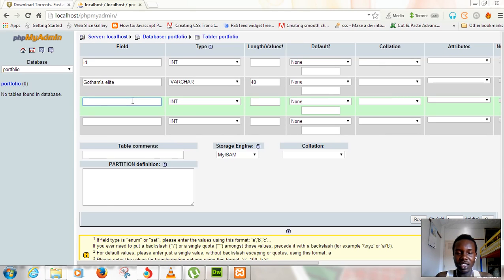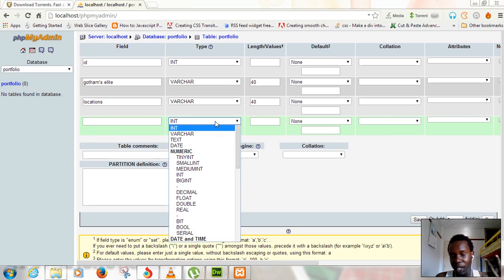Then I could do locations. This is a database that I'm showing you to create just for information display on a web page, because we can do that with PHP, we can do that inside Dreamweaver. So locations will also be a variable character. That's 40. Let's make this lowercase. It doesn't matter lowercase or uppercase, but I'm more comfortable working lowercase for my table scheme.